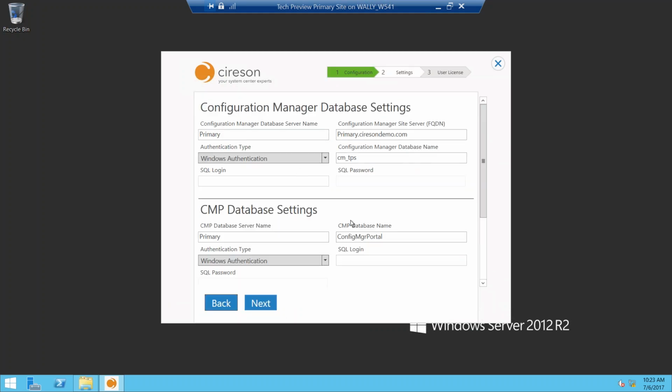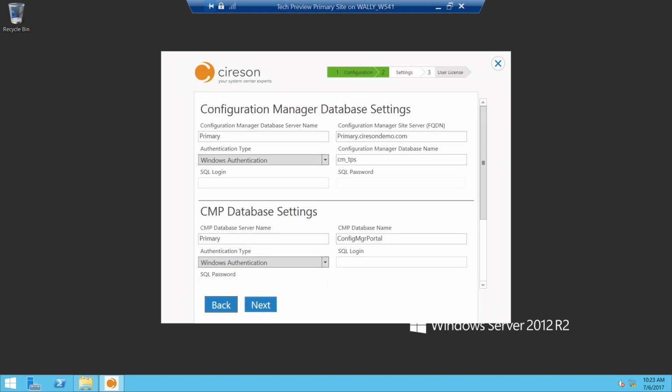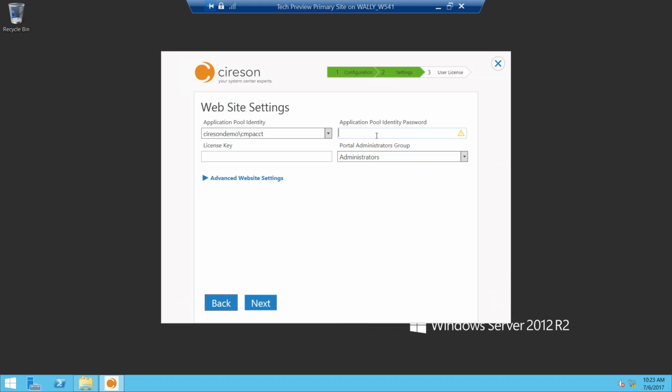Notice that it remembers everything that I had supplied. I do have to resupply my password, although in the next release we are going to remember the password as well. We're going to hash it into a file.